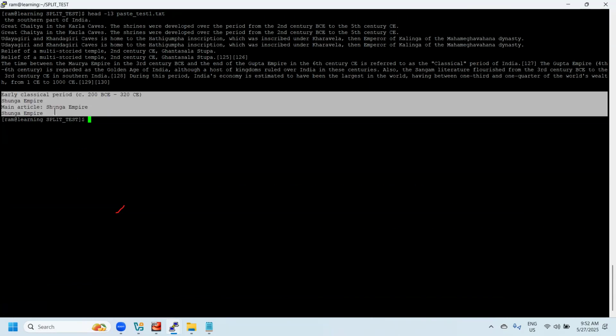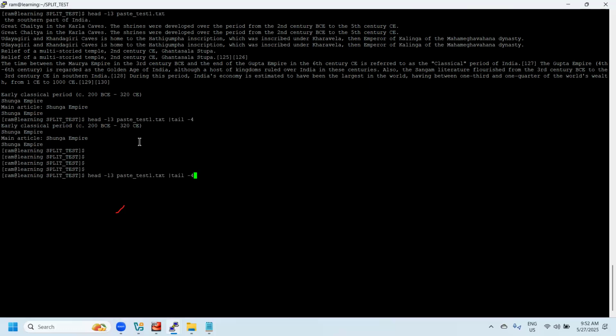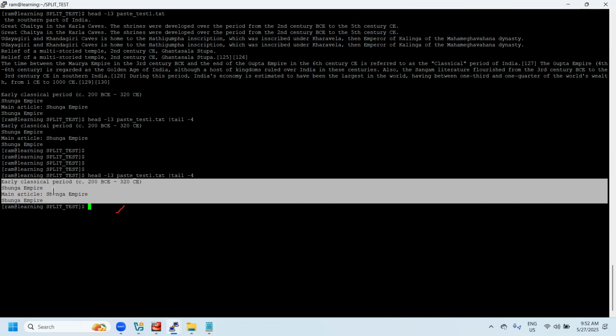Now we want to display the last four lines, right? So in this case, we can simply use tail -4. Whichever lines you are looking for, only those lines will be displayed. So with the help of head and tail combinations, we can get the text from the middle of the page. If you want to get data from the middle, that can be achieved by using these head and tail facilities. Any doubts?